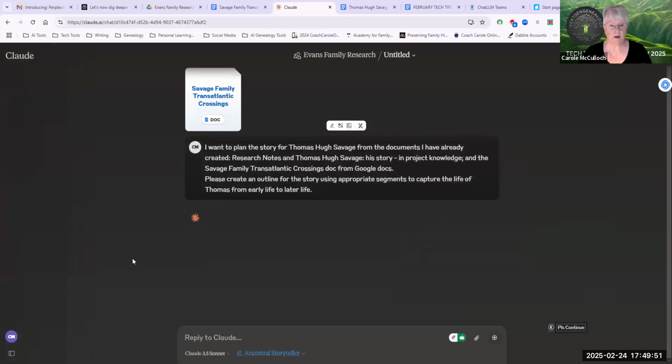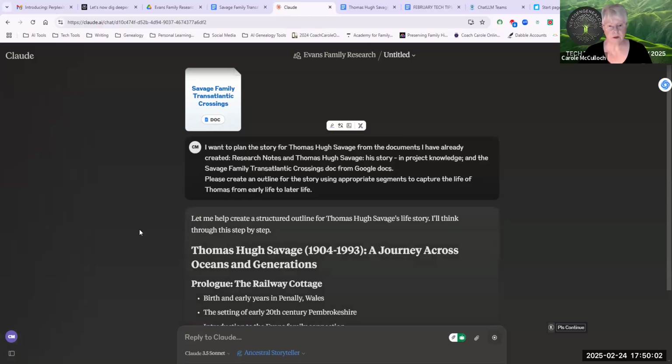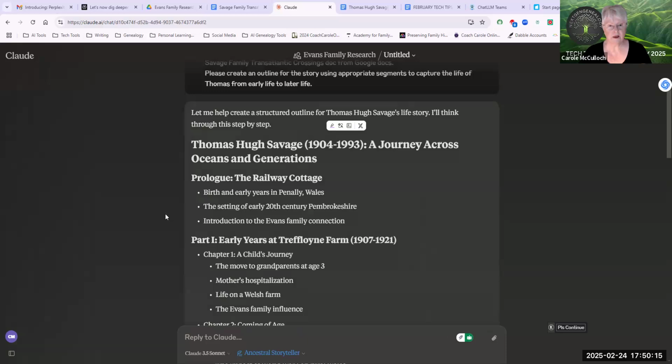Claude is now thinking about what I have asked of it. It says it's contemplating, please stand by. It tells me now what it will do. It will create a structured outline for Thomas, and I'll think it through step by step. We'll come up with Thomas Hugh, 1904 to 1993, a journey across oceans and generations, and it's put it into the segments that I've asked for.